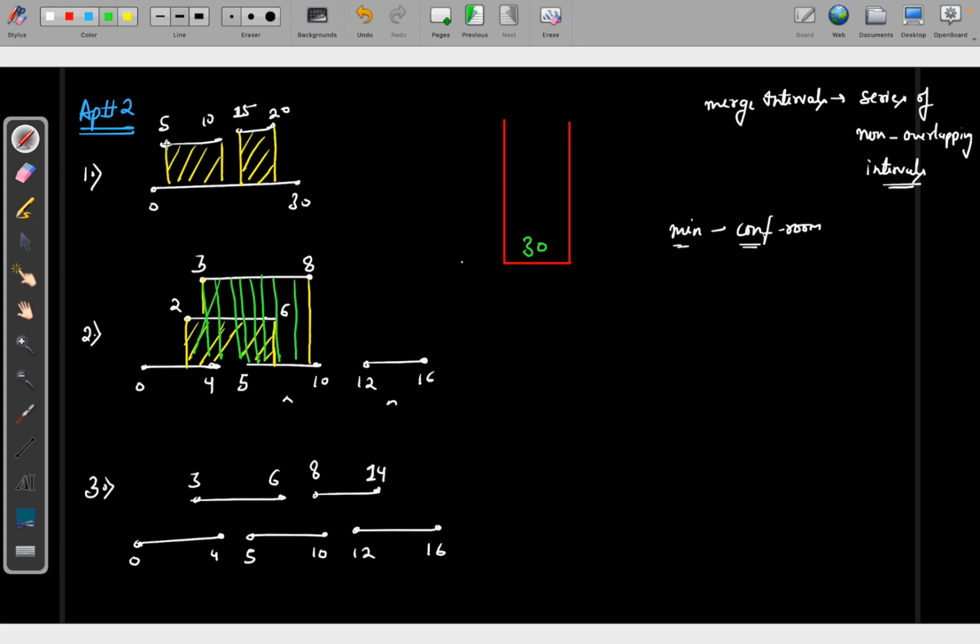Okay, so I stored 30, and now the next meeting is starting from 5 to 10. So I will check, can I place this meeting? But no, it's not possible because one meeting from 0 to 30 is already running. So for 5 to 10, you need to take one more extra room. So I will add the end time into my stack.